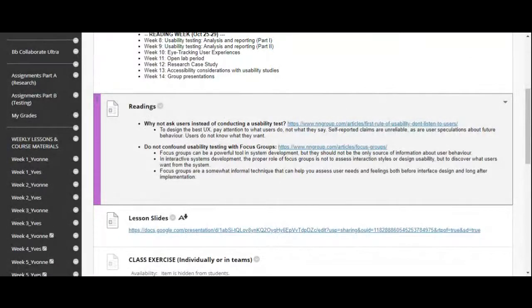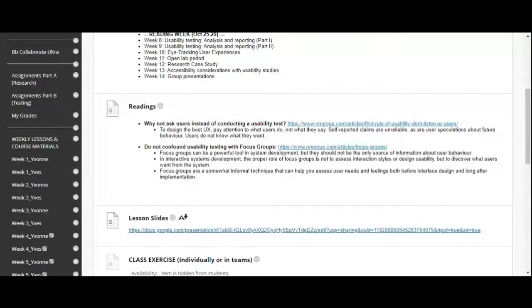I have a few readings, and let me just bring attention to the first one: why don't we ask users instead of conducting usability testing? Next week, we're going to dive into usability testing. But before we talk about usability testing, we need to know what it is that we're testing and why we're testing. And knowing the heuristics will help you. But why don't we ask users instead of conducting usability testing?